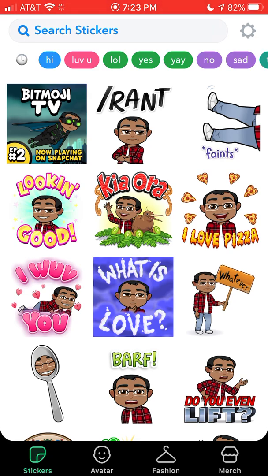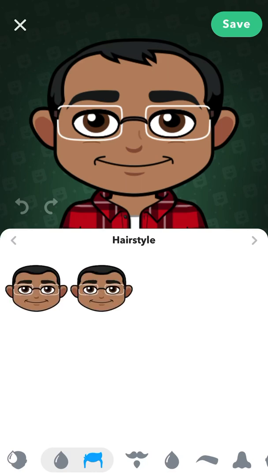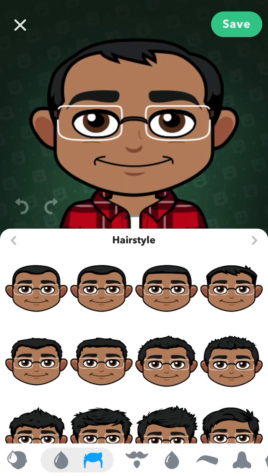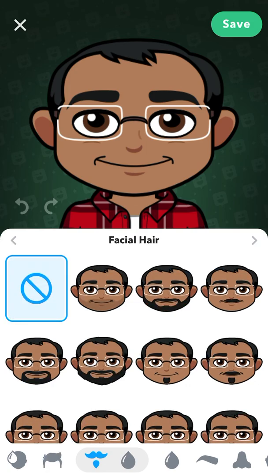It's pretty self-explanatory. The other thing I could do is if you go to your avatar. If I wanted to change my hairstyle or something, I'm not going to do it, I don't want to mess with it. But if I wanted to change my hairstyle, I could. And if I wanted to add facial hair, I could.